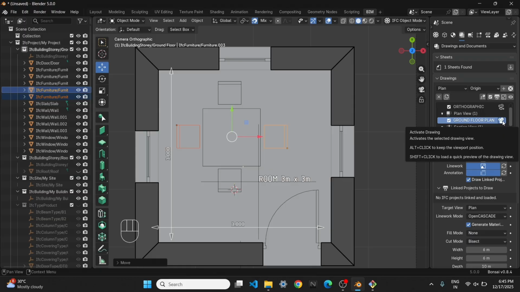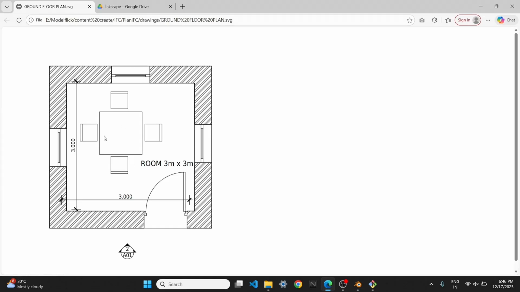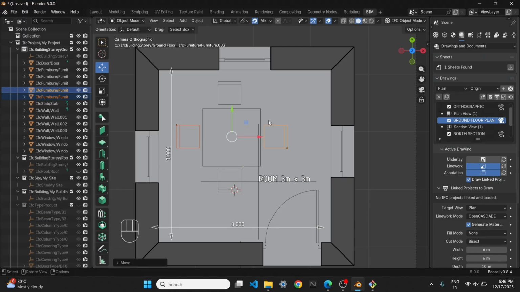After that, you can create the SVG drawing by simply pressing this create drawing icon. Now you can see one drawing is created. You can view this by clicking this eye icon. The plan with furniture layout looks perfect.